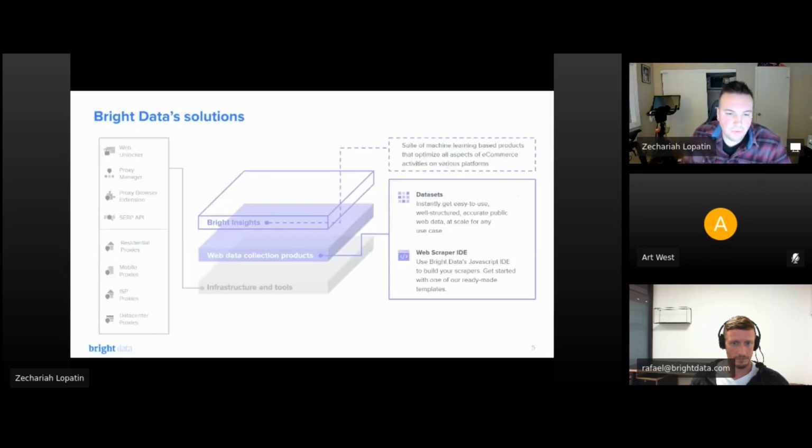Right here are the 3 pillars of the foundation within Bright Data. I'm going to start with our infrastructure and our tools, which comprise our Web Unlocker, our Proxy Manager, our browser extension for Proxy Manager, and our SERP API. Then we also have our patented, protected residential proxies, which we pull from 72 million real user IPs worldwide. We have mobile proxies, ISP, and data center.